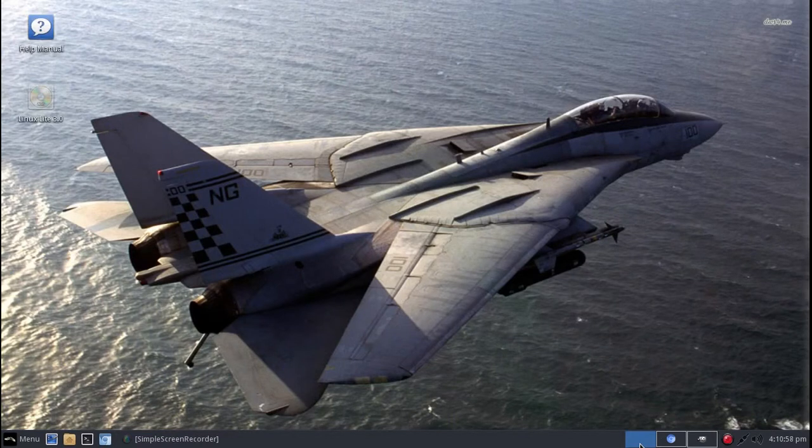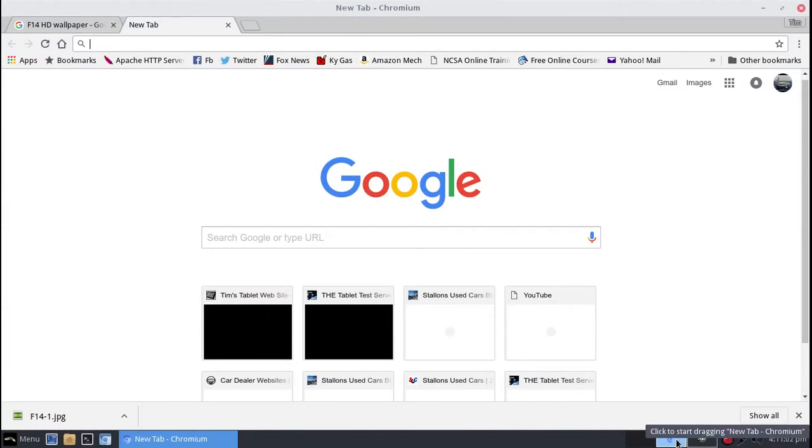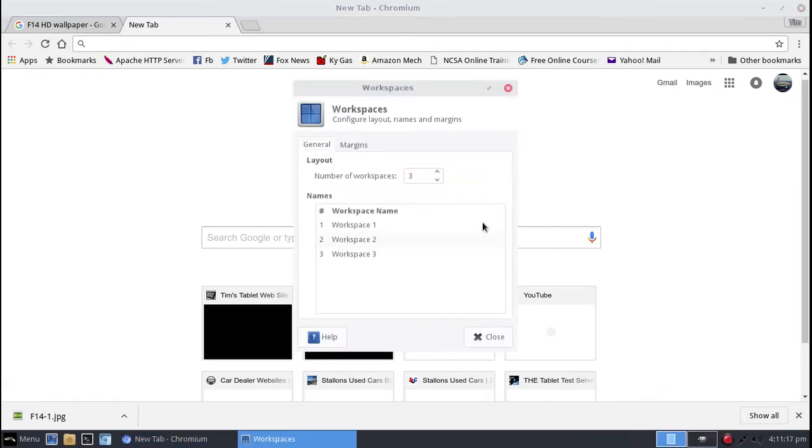I got an empty screen. I can open up more stuff here. Or go to workspace 2. You can open multiple workspaces, by the way. We can go in here. I need an empty workspace to do that in, I think. No. Workspace settings. Here we go. I can change the number of workspaces. Add more.